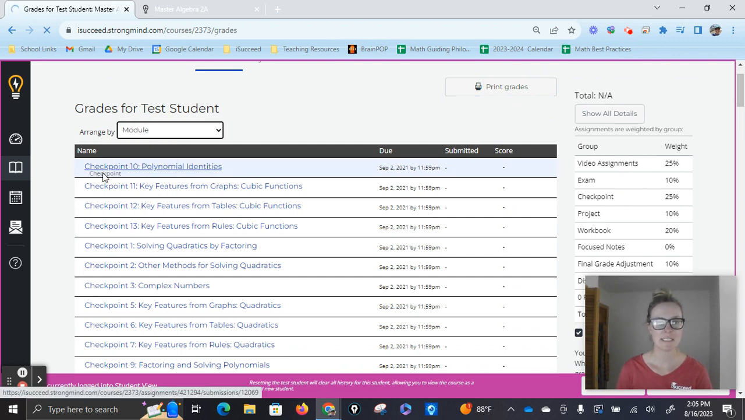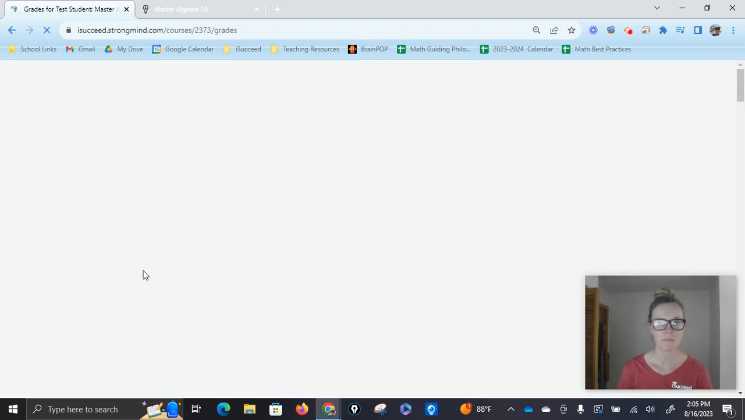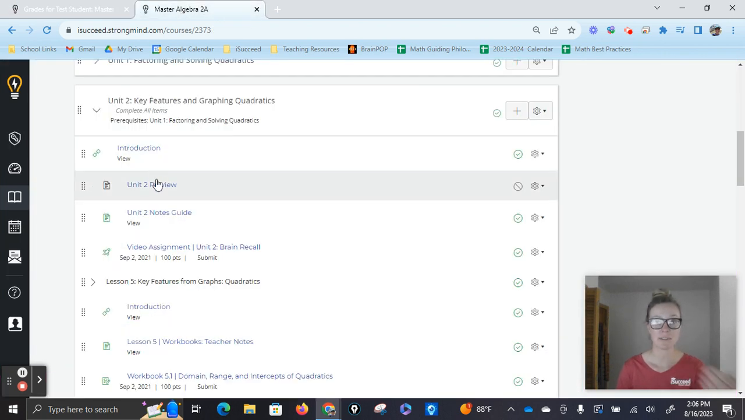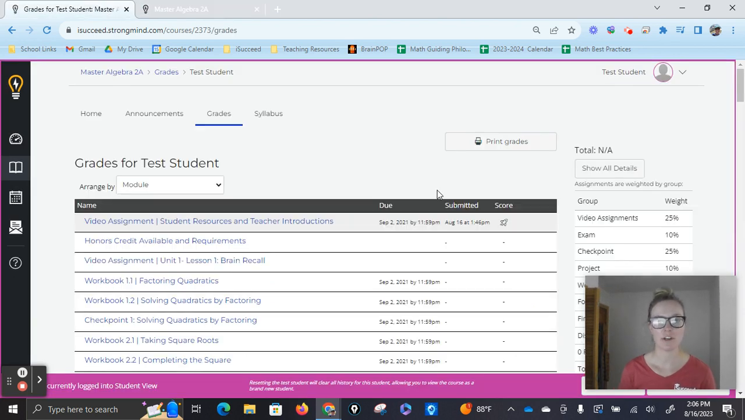And what that means is that now this list of assignments, the way that it is listed and organized, is the exact same way that it's presented to you in the course. So that way you can match where you're at in the course and how your grades have been coming.